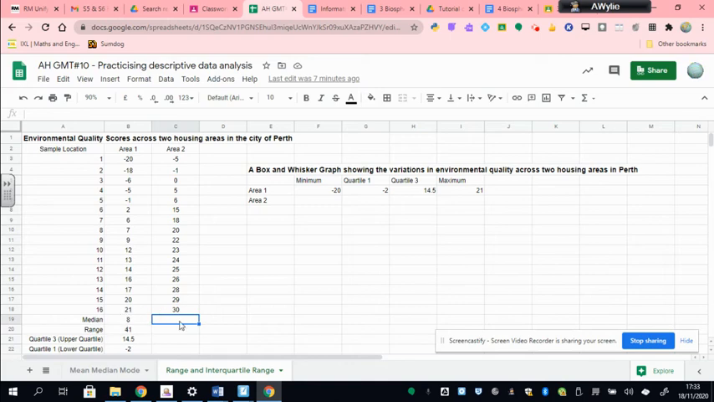I could do the same with my area 2. I could see how it's spread between the median for area 2 and the highest value, which would be 30, and the median and the lowest value would be -8. And I could see, therefore, is it spread towards the higher values or the lower? So I can start making some kind of descriptive statements about the spread of my data set.